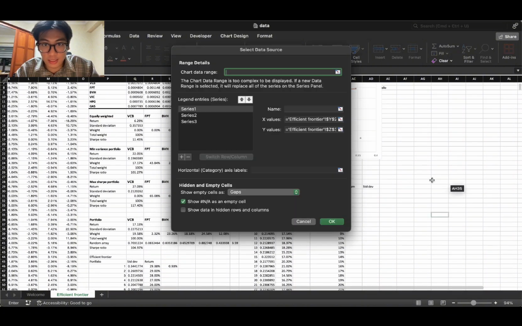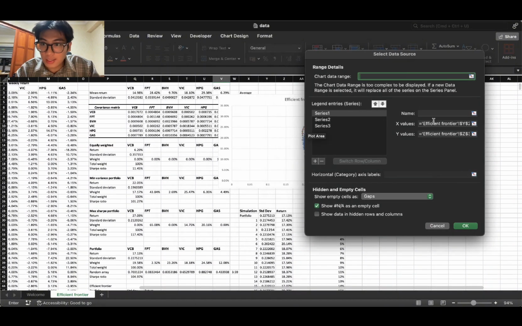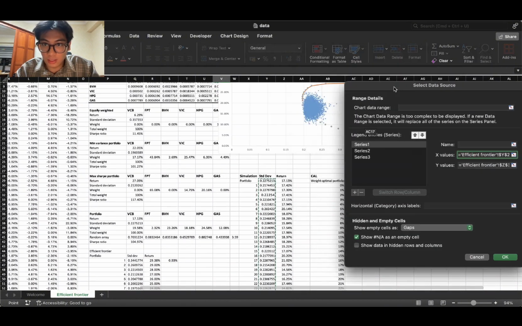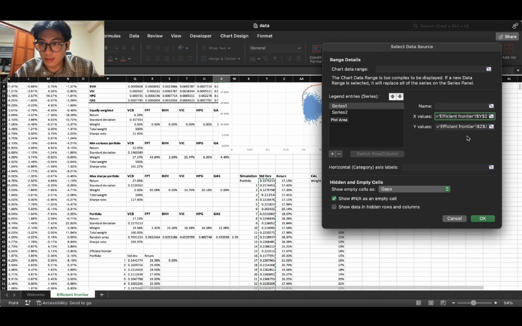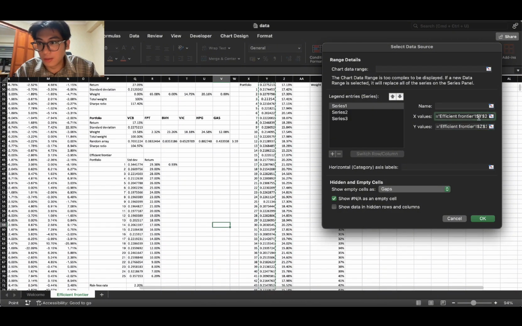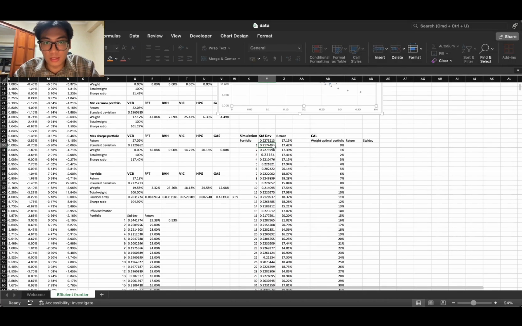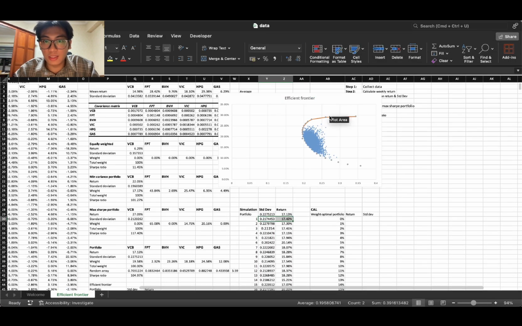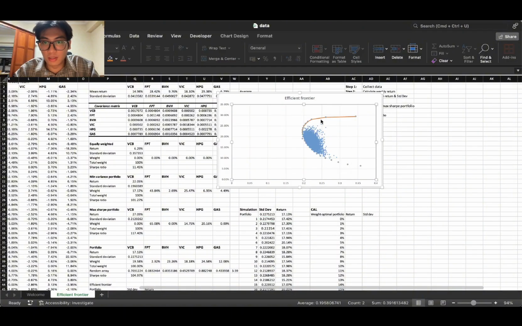I'll show you guys. Select data. When I selected the data for the scatter, the standard deviation here should not include row 29. It should start from row 30, just like the return, right? That's where I made a mistake. Here I would change it so that it starts from this row, and as you can see, our efficient frontier should be good now.